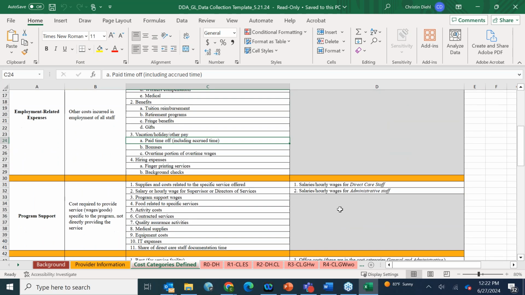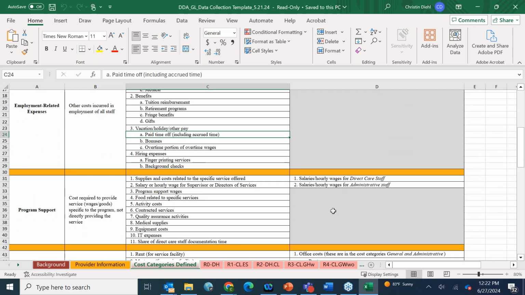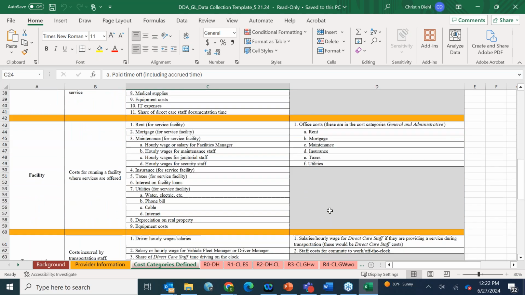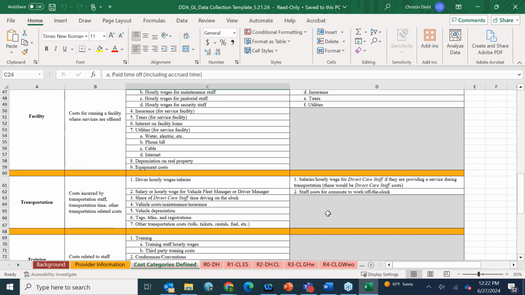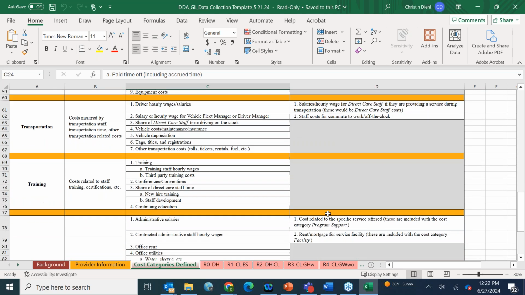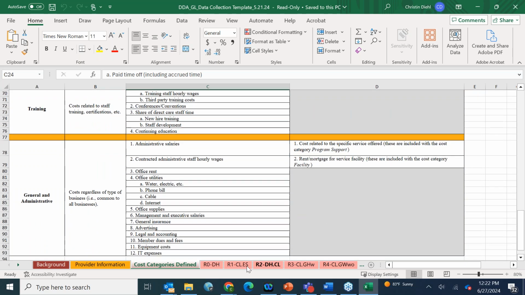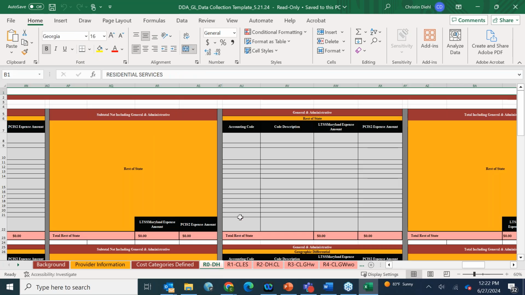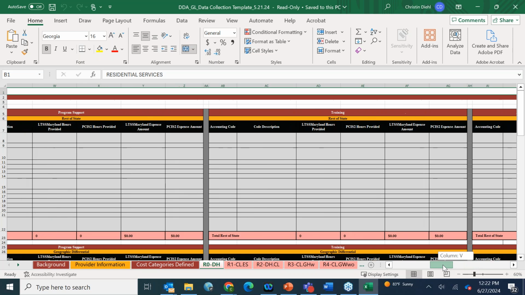So this really will be your resource document for making sure that you're being consistent with where you're entering all of the costs on the template. And so then the template also includes a tab for each of the services that is available for you to enter.